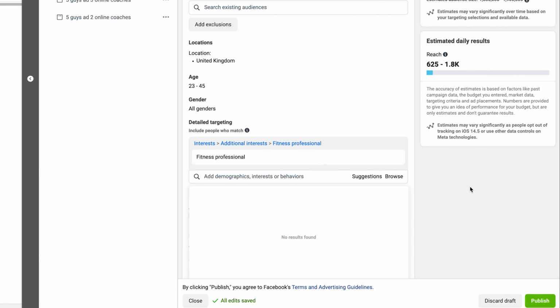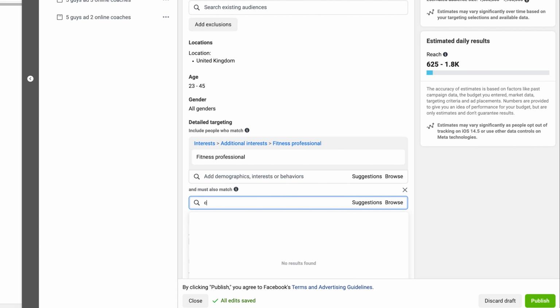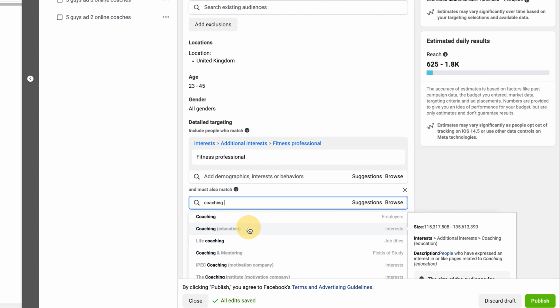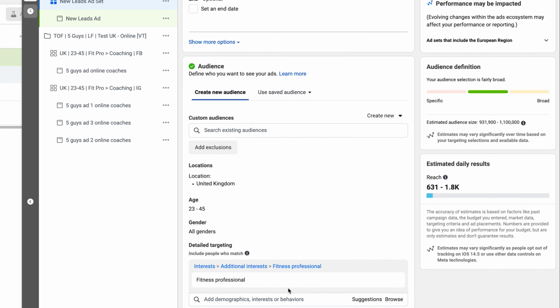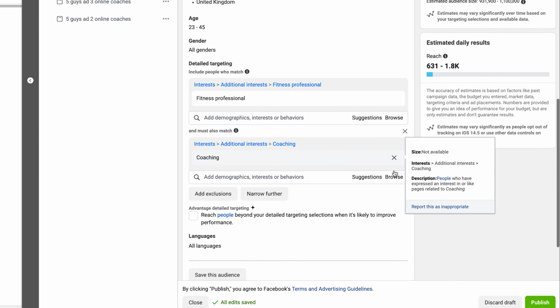Now we may want to narrow this down, so we could narrow this audience. So let's say we put in here that they are also interested in coaching, and then we'd have a look to see coaching in here and add coaching in. So it's brought it down to say 1.1 million, but it narrows that audience down for us, so we get a little bit more specific with that targeting.